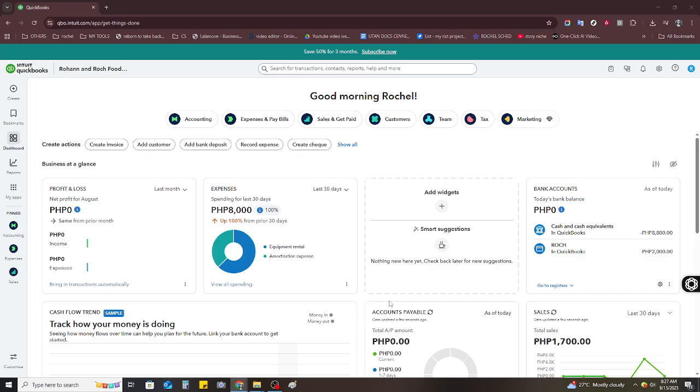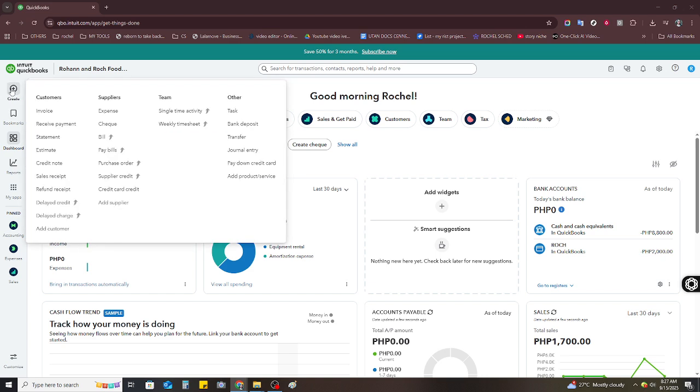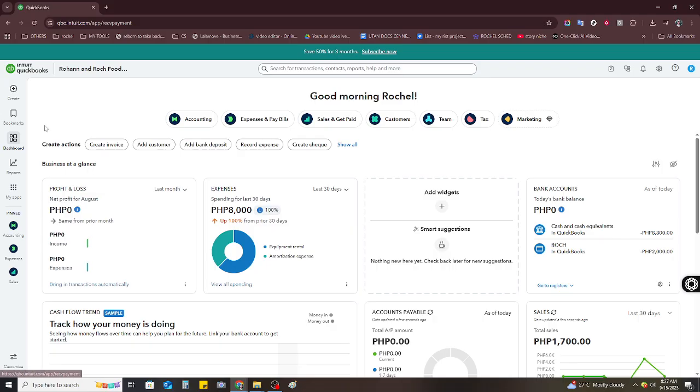Accessing the Receive Payment section. Look towards the top left of your screen and you'll find a plus new button. Go ahead and click on that to open a drop-down menu. From this menu, select Receive Payment. This will bring up the Receive Payment window where you can begin to enter the specific details of the payment received.